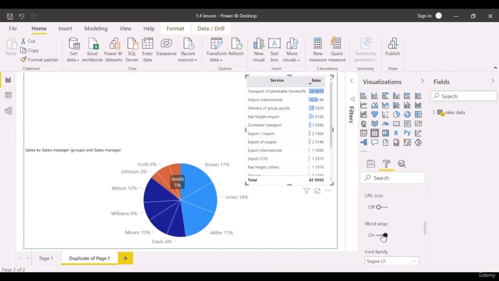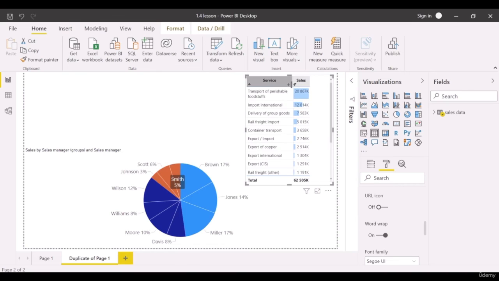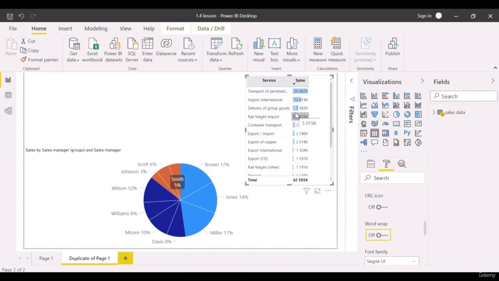For example, if we reduce the table size, service names as well as visual elements will be wrapped. Bars will become uncomfortably broader. Now go to Values and turn off Word Wrap. Then the service names and bar charts will not be wrapped, and you can choose the most useful tool for your plot.